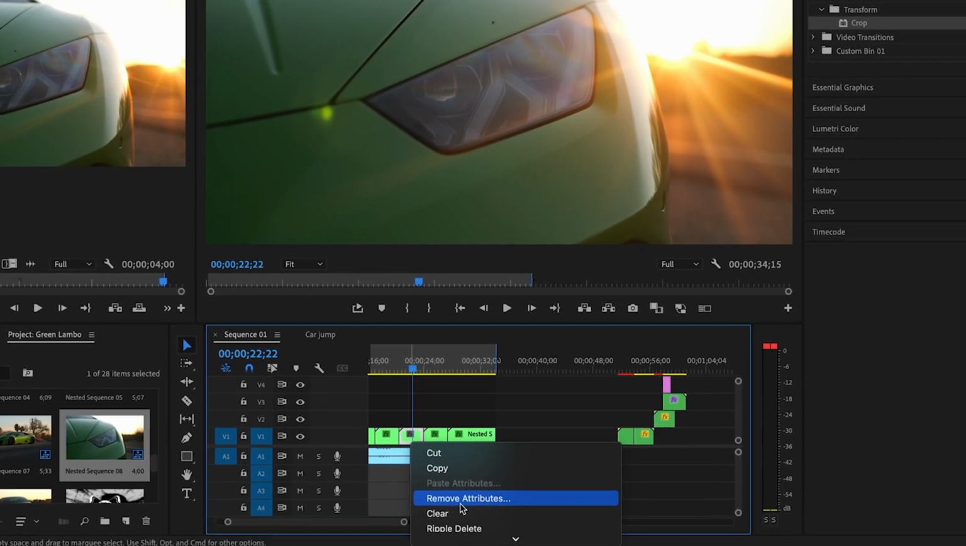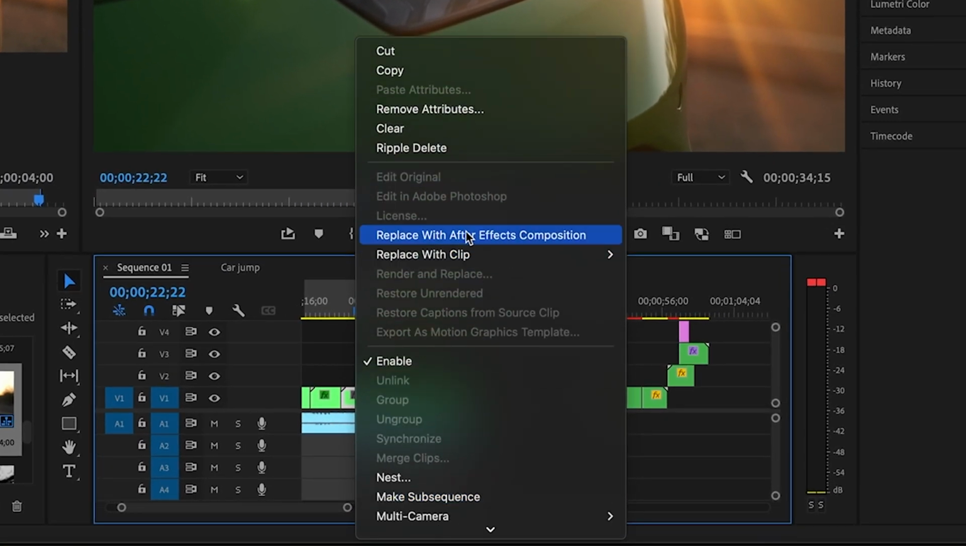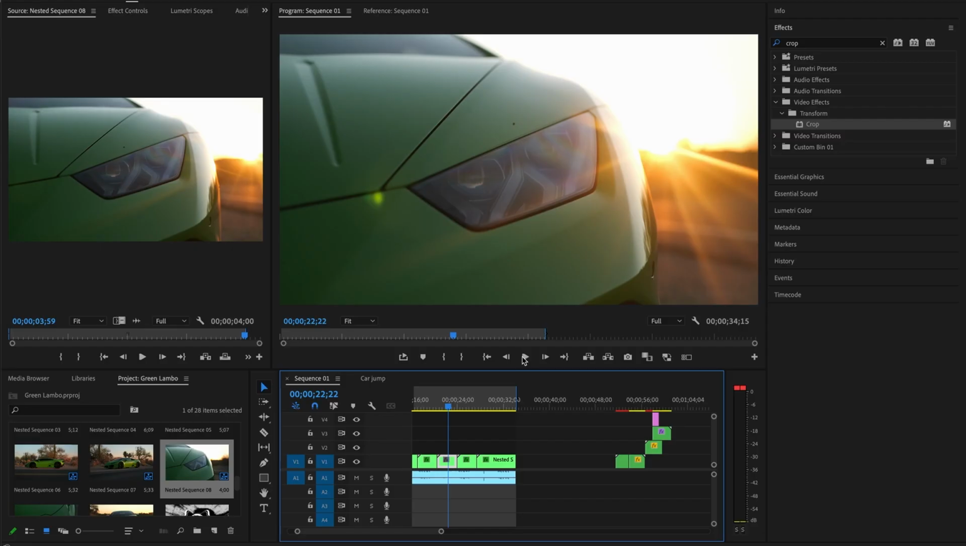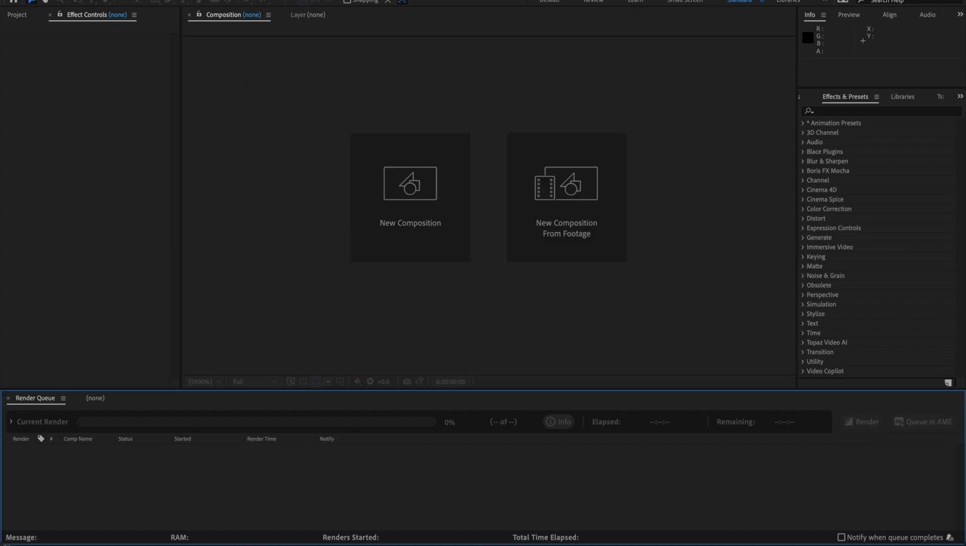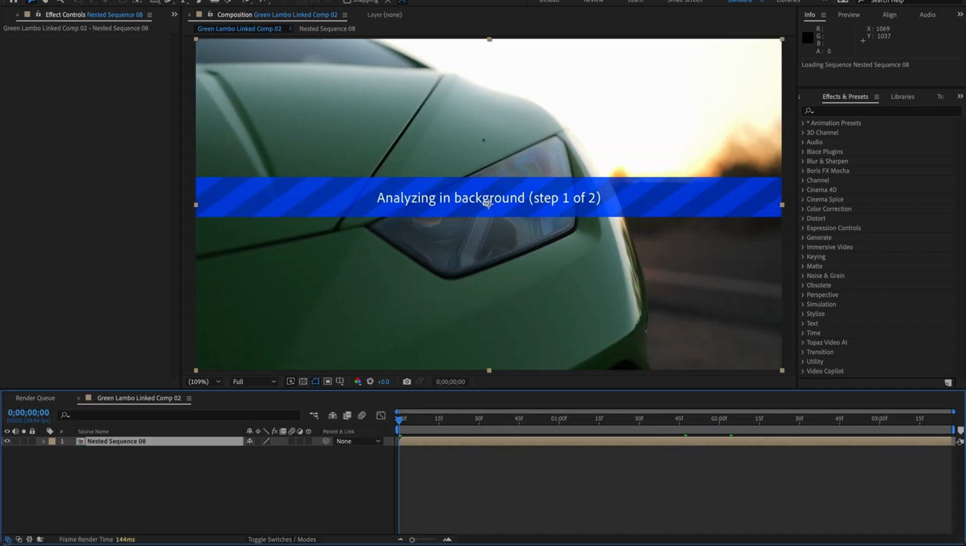First, right-click on the clip itself and scroll down to where it says Replace with After Effects Composition. You can name this whatever you want, Lambo Green Ant. And because I stabilized it already in Premiere, it is trying to solve the stability in After Effects real quick.